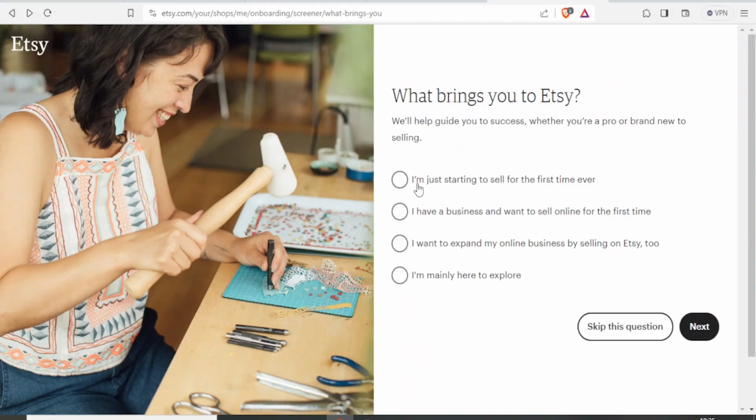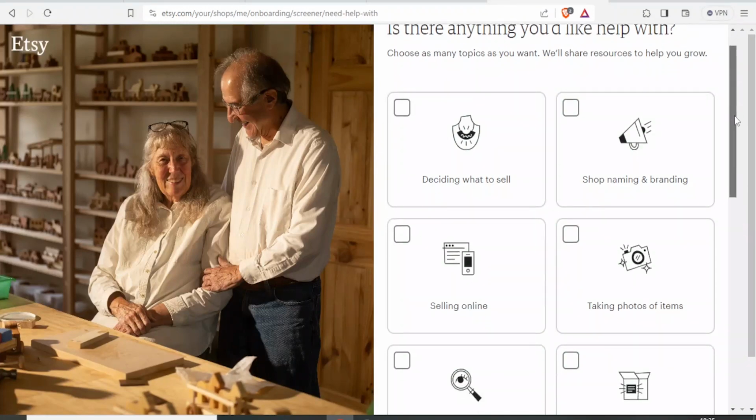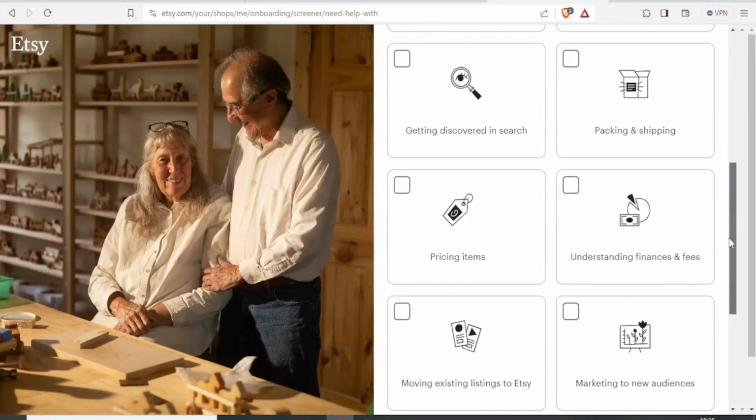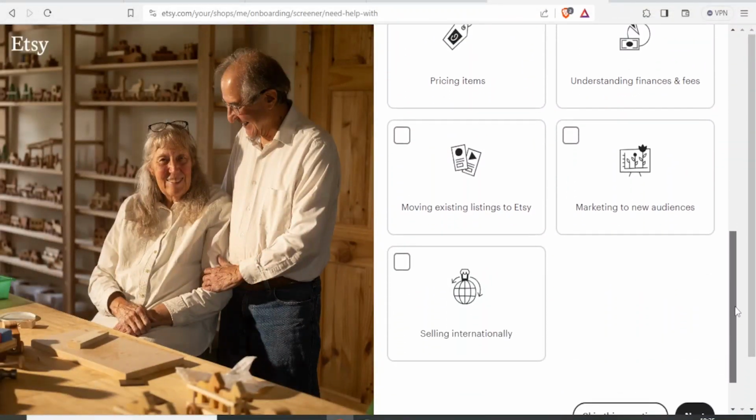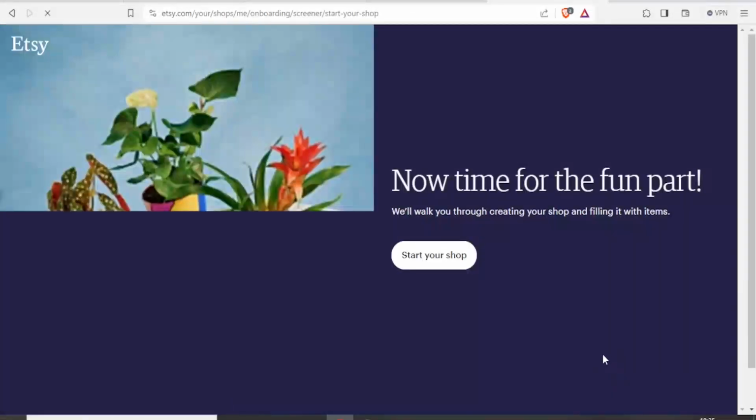What brings you to Etsy? I'm just starting to sell for the first time ever. Then you can click on next. And then, is there anything you'd like help with? So you can select either maybe you want help on deciding on what to sell, shop naming, selling online, taking photos of items, getting discovered in search. Whichever help that you need, you select one. In case you don't need any help, you skip this question. You click on that down there.